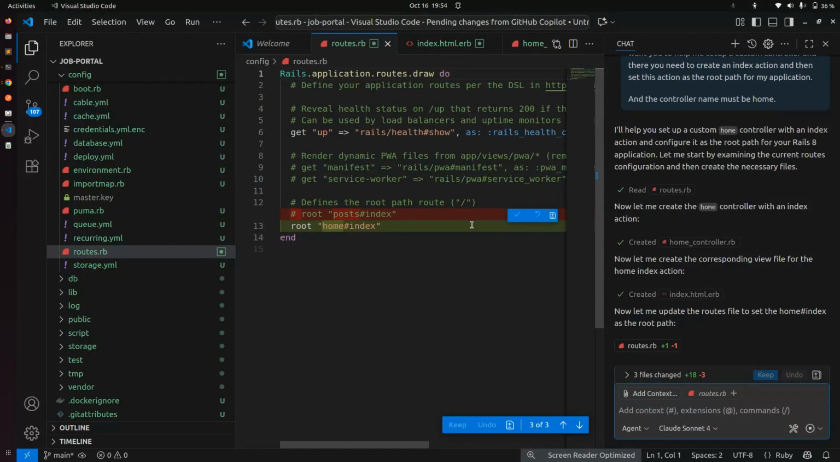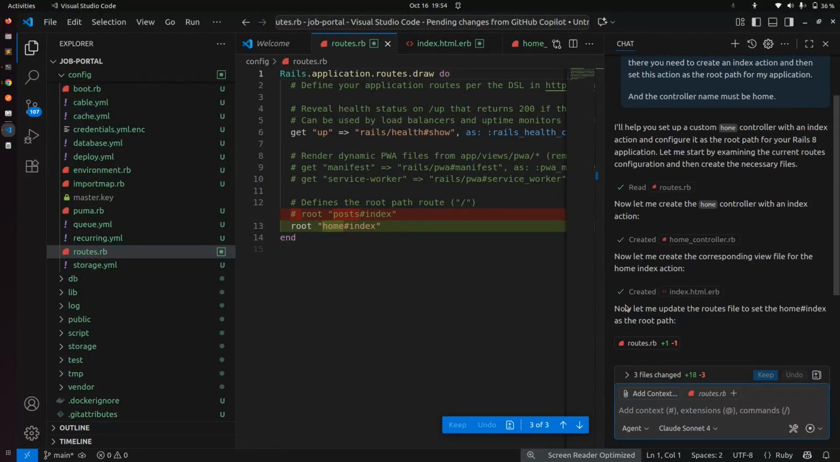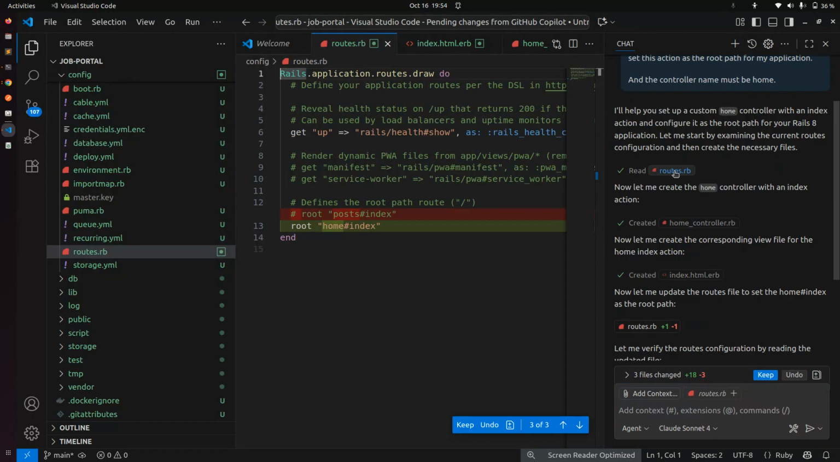Okay, and then you can see that it has created the home controller. So here you can see the routes.rb, and in the routes.rb you can see it added root home#index. Okay, and here you are seeing two options, keep or undo. Whatever code is generated by Copilot, go on it and first try to review this.